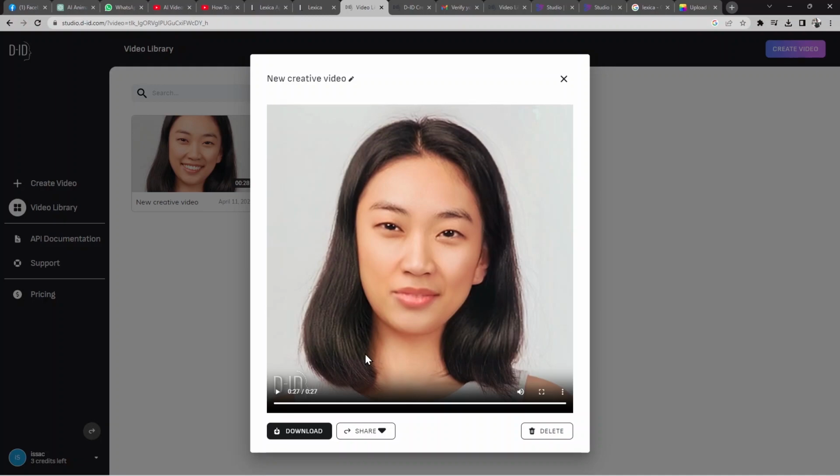So creating animated videos with AI has never been easier. With the help of an AI powered video creation platform, you can create high quality animated videos without any technical skills or expensive software. We hope you found this video helpful.